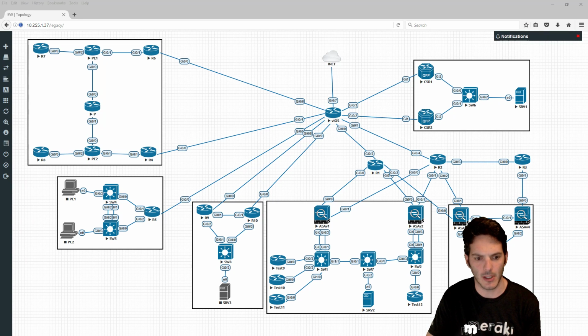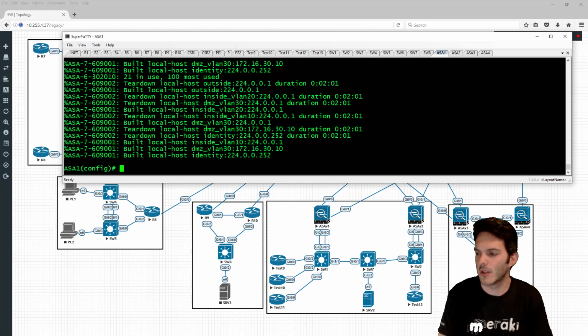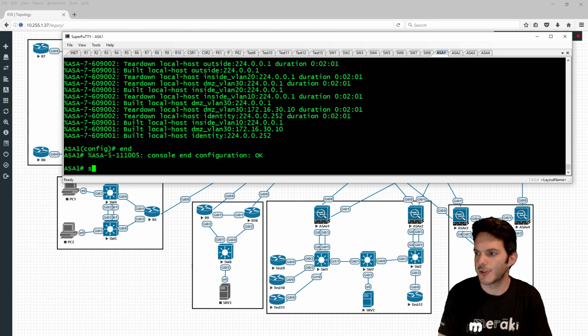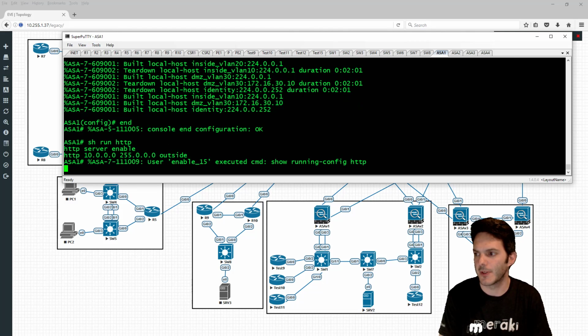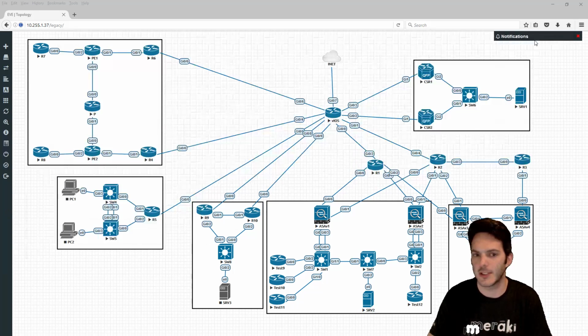If I pull up the command line real quick and do a show run HTTP to verify that, it's all squared away. So all that's good to go, and we should be able to connect to the ASDM pretty easily. As a matter of fact, if I pull up the ASDM launcher, let's see here. If you don't already have the ASDM launcher, there is a way to get it.